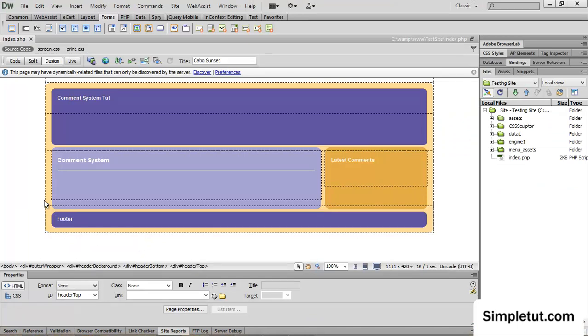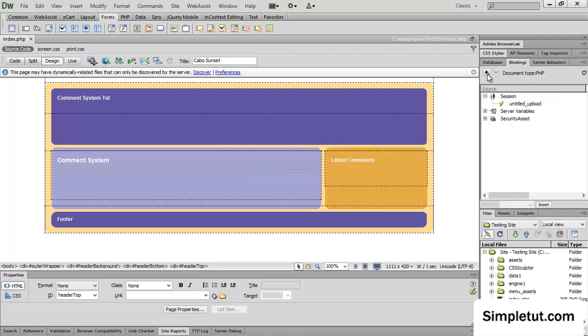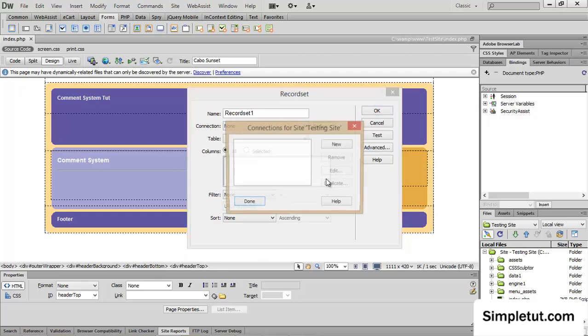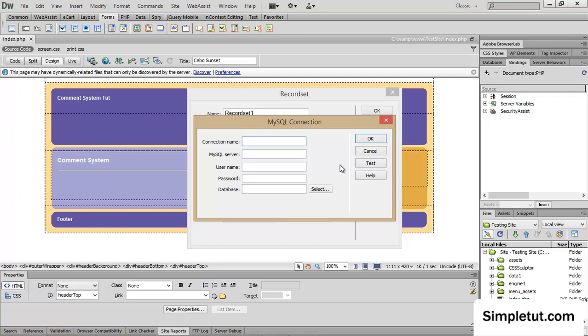Now, to continue in Dreamweaver, obviously the first step involved in developing our system is to connect our website and our page to our database so we can develop PHP functions to actually communicate with it. Once you open up your bindings panel, click on the plus sign and click on record set query. Now you're going to notice there's no connection defined. So you're going to need to click on define, new, and let's click on MySQL connection. And in here, let's call this localhost.